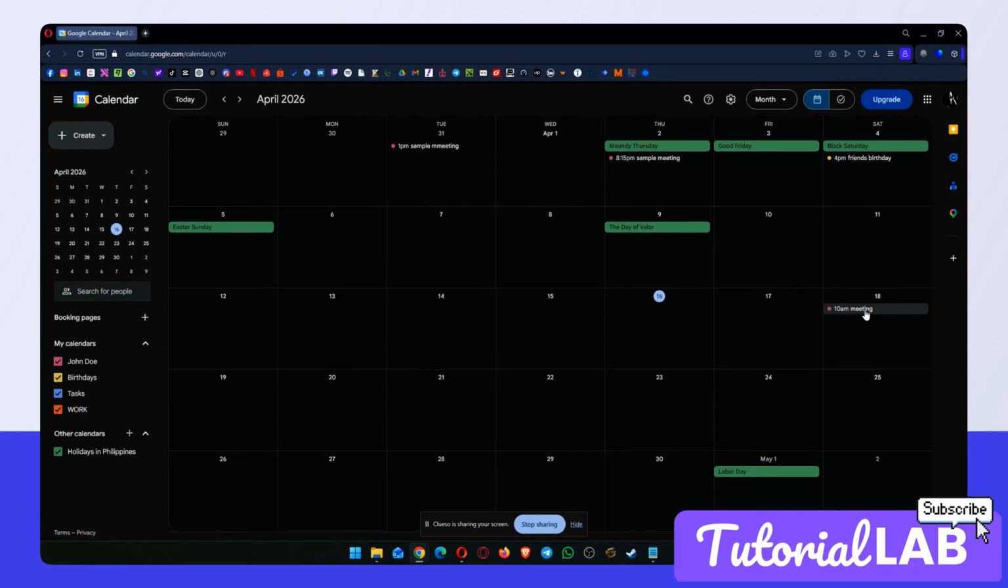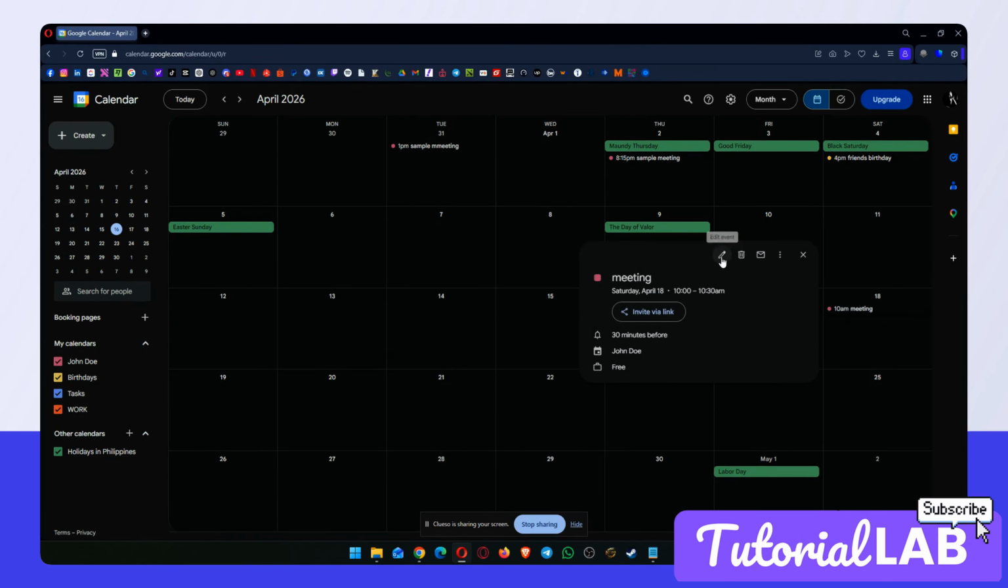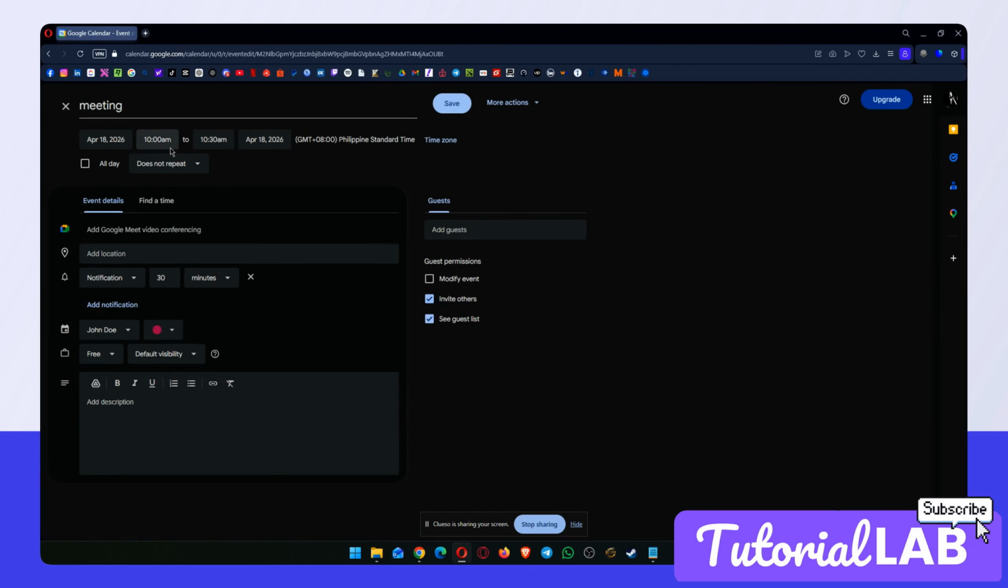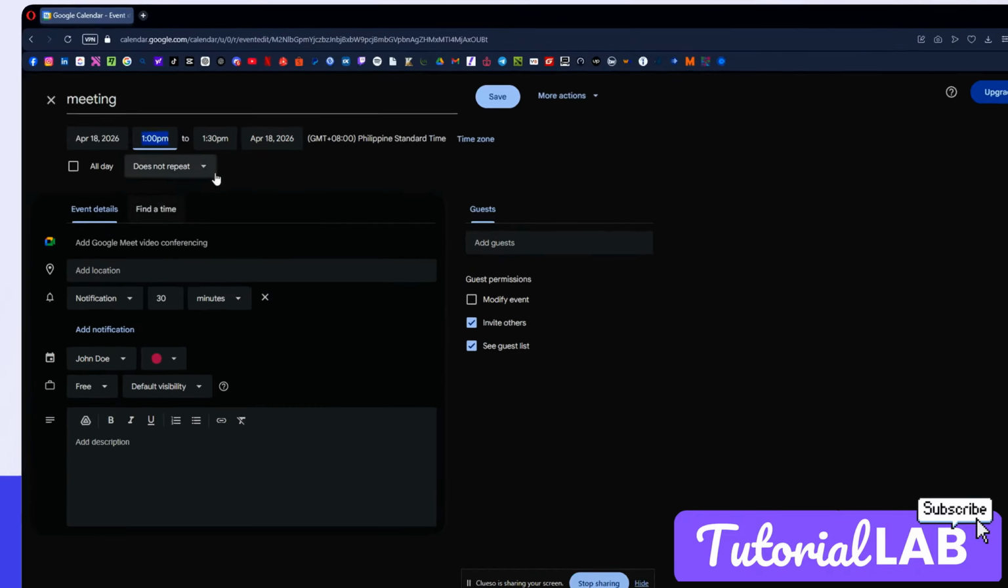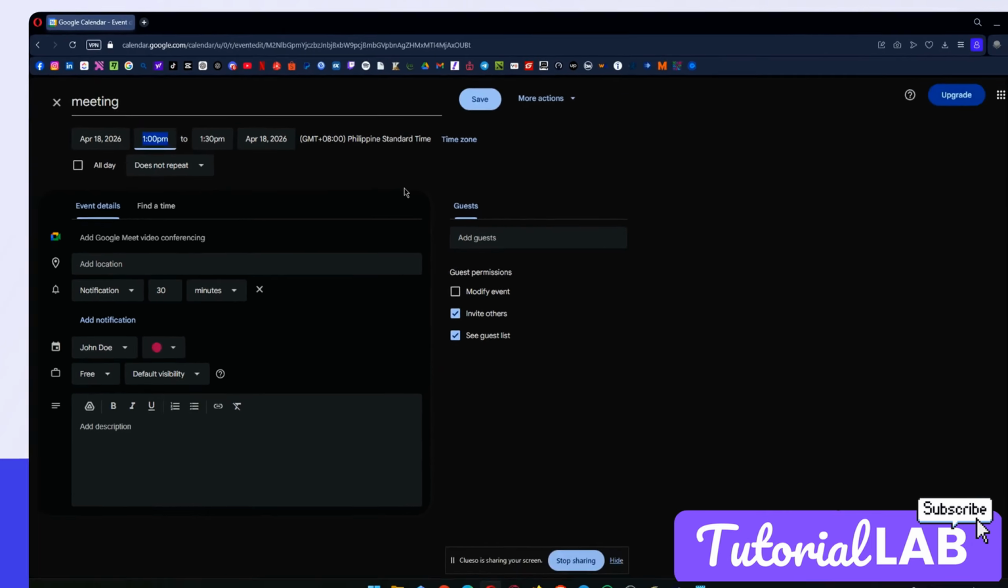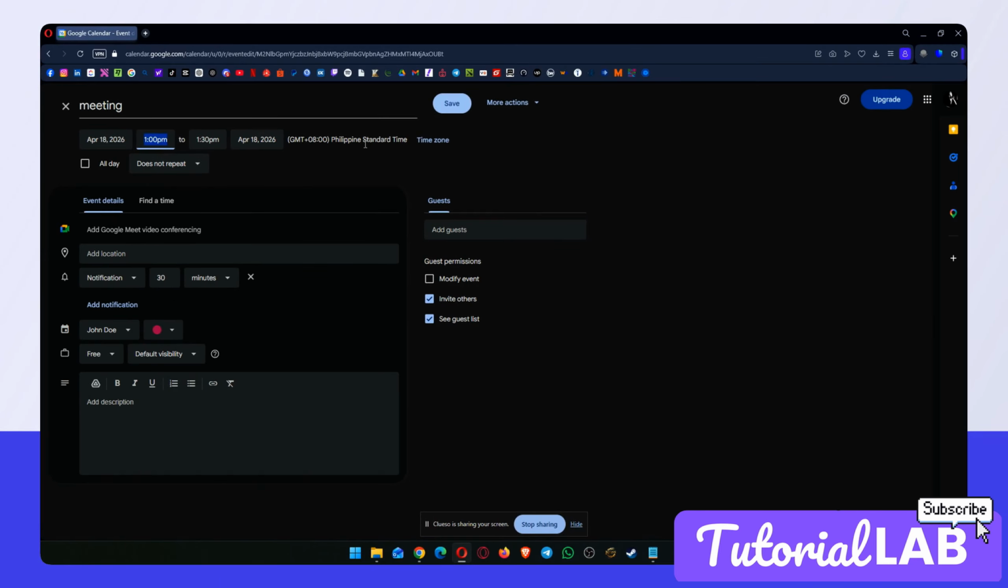All we need to do is click the meeting and then click Edit. From here, we simply choose the meeting we want to change. For example, let's change the time to 1 p.m. to 1:30 p.m. As we can see, the change has been made.